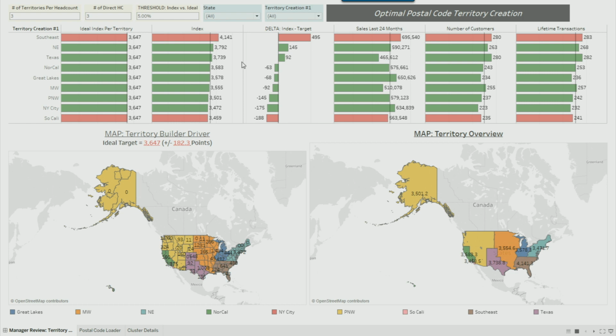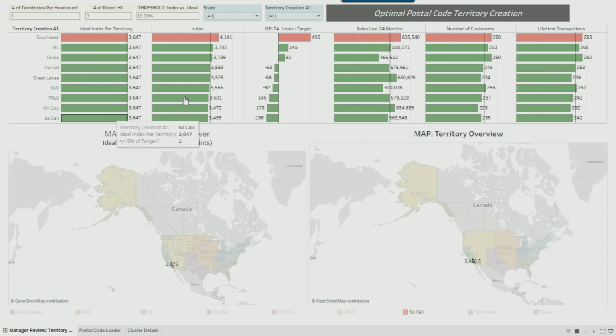So this is a final product, so to speak, and what you'd bring. But the idea here is that we can create some dynamic parameters in the top left: the number of territories, the number of direct headcount, and the index threshold we see. If I, for example, want to be a little lenient and go to 10%, you can see in the bottom chart that Southern California, right now in red, is undervalued by 180 index points.